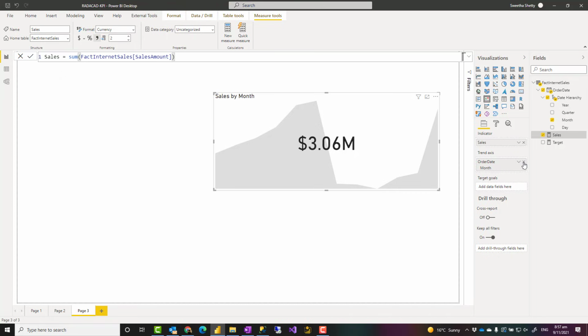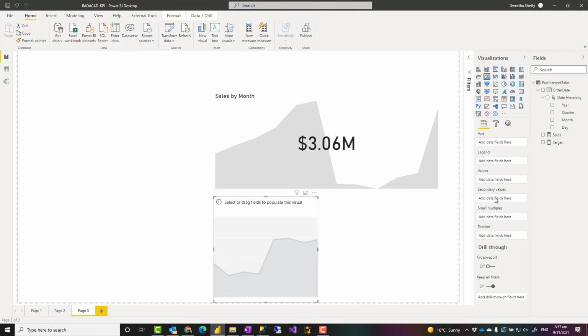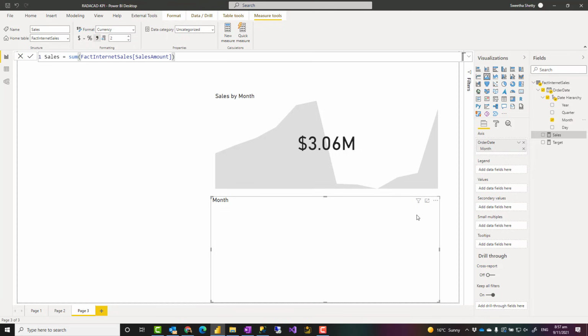For example, if I remove that month and bring year, this would be over years. It doesn't show you which years, but it shows you that this is the trend. Now, to make it more understandable, I'll add an area chart down below, just to show you what that actually means. I add sales as the value, and then month as the axis. I forgot to add sales as a value, so sales as a value, right?